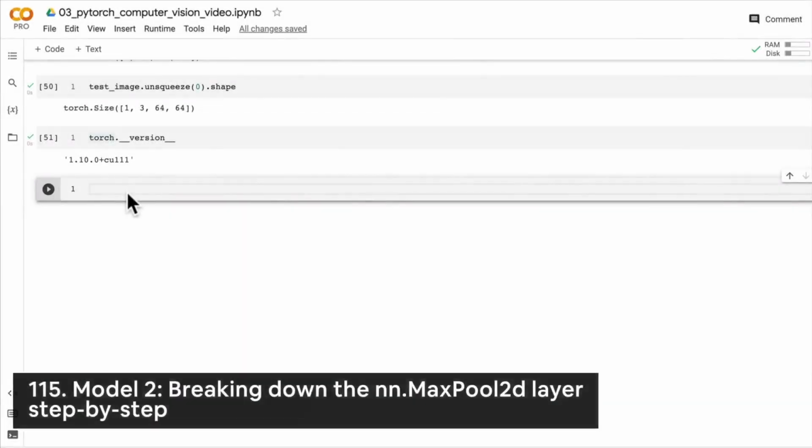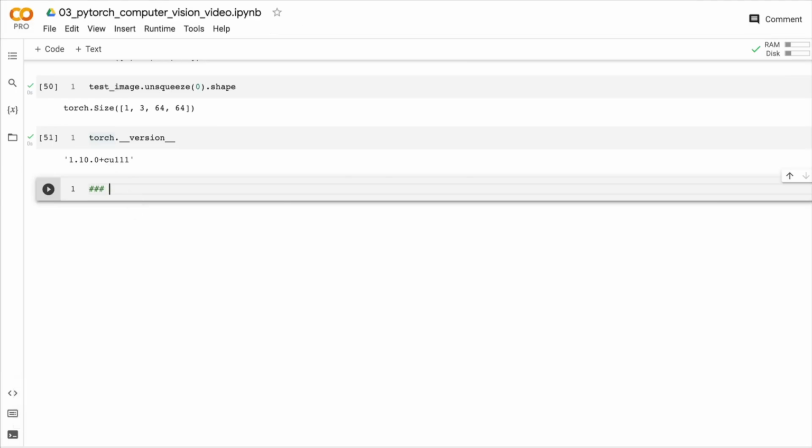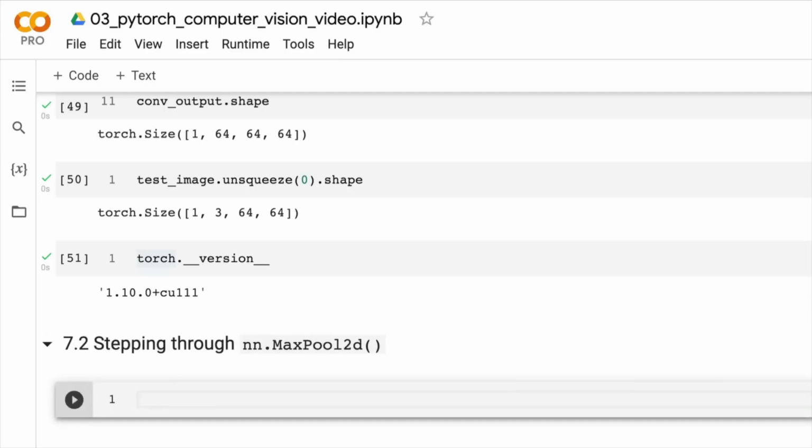Who's ready to step through the nn.MaxPool2D layer? Put your hand up. Well, I've got my hand up, so let's do it together. We've got 7.2. Now, you might have already given this a shot yourself: stepping through nn.MaxPool2D. This is what I do for a lot of different concepts that I haven't gone through before: I just write some test code and see what the inputs and outputs are.